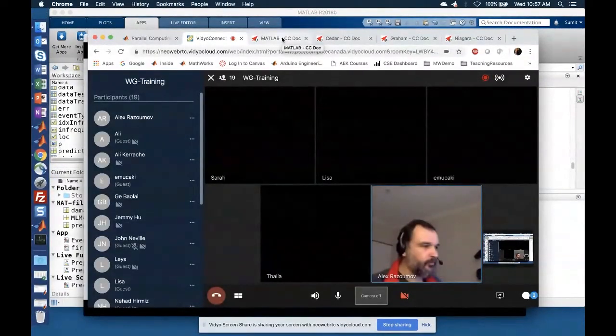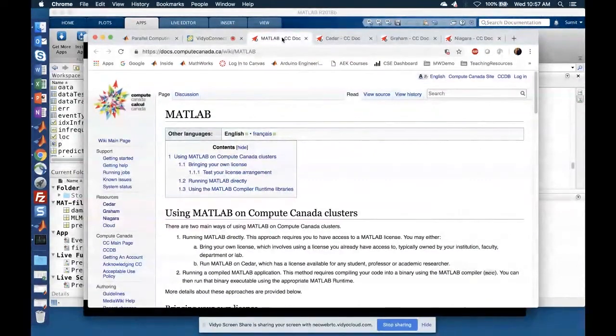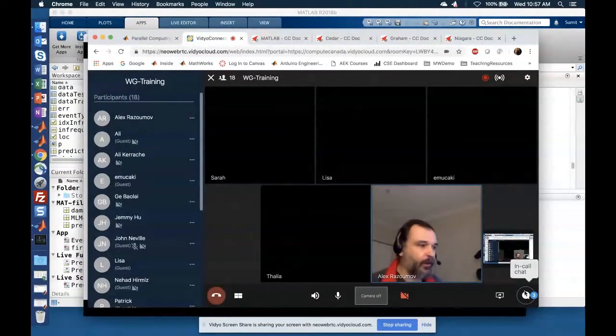Well, I'll just mention that you can use MATLAB on Compute Canada clusters, so we have Cedar and Graham and Niagara, and MATLAB is available as part of the standard software stack. There are different versions of MATLAB. If you type on the cluster the command module avail, that will show all the available modules, and then you can load the module that you want to use.